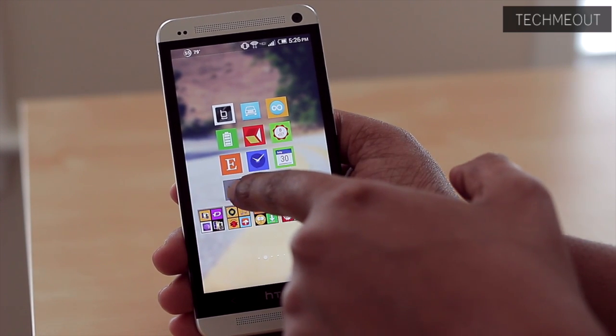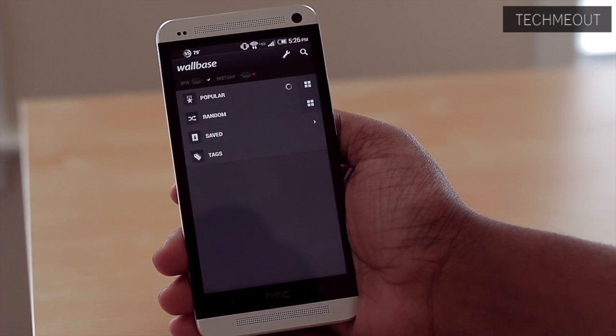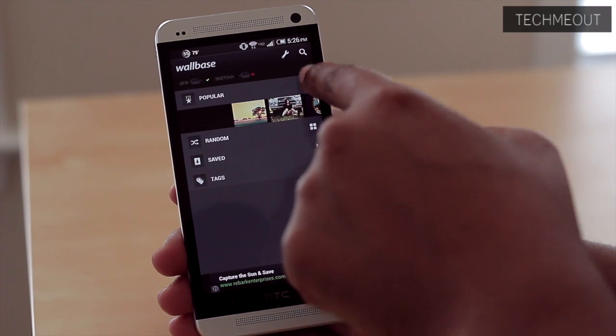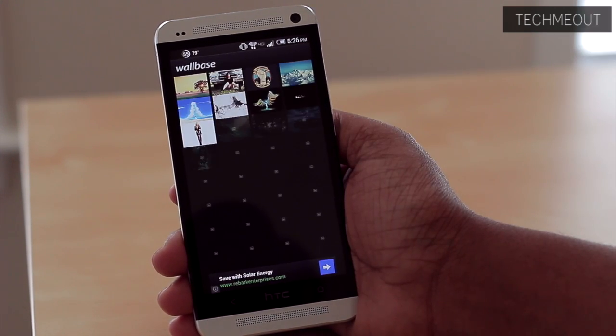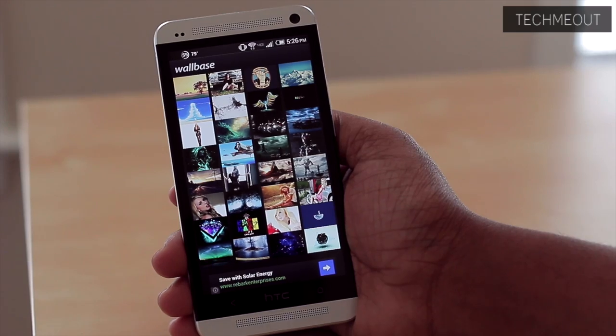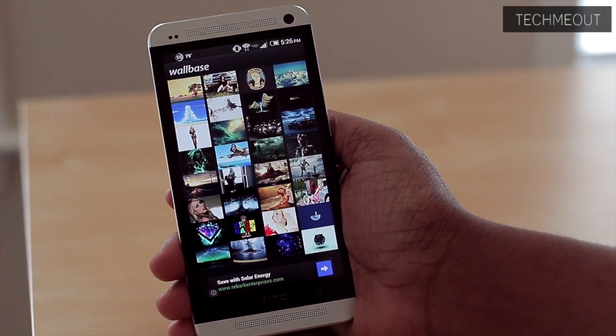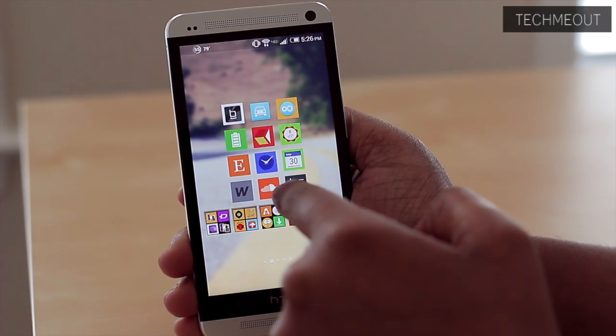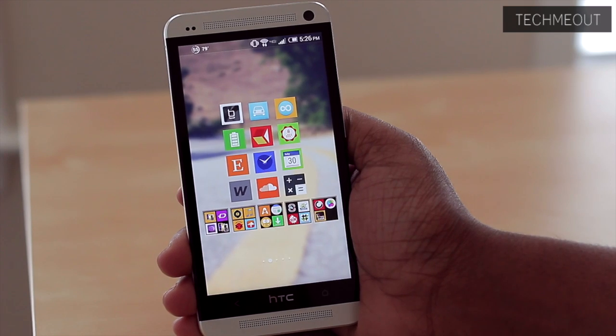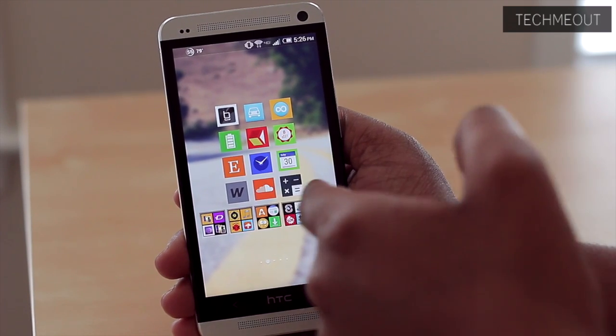I also have Wallbase, which is a wallpaper app. Now, this is one great free wallpaper app. You can click the square here and get the grid view of wallpapers. I absolutely love it. It's very high quality. I love downloading wallpapers. And this is one place that I definitely check when I'm downloading a new wallpaper. Then to the right of that, I have SoundCloud for when I want to check out some new music and download it and such. My calculator.